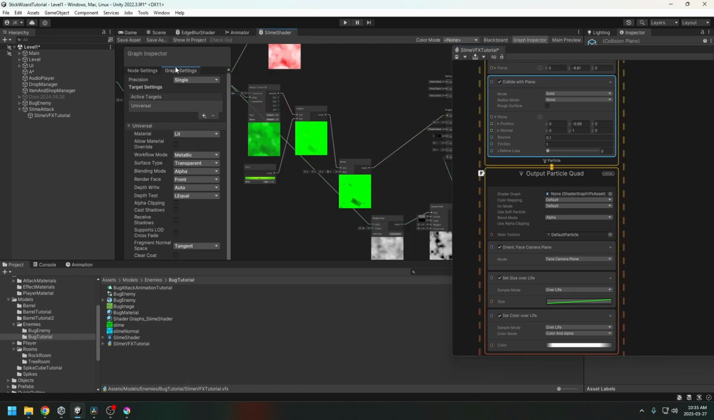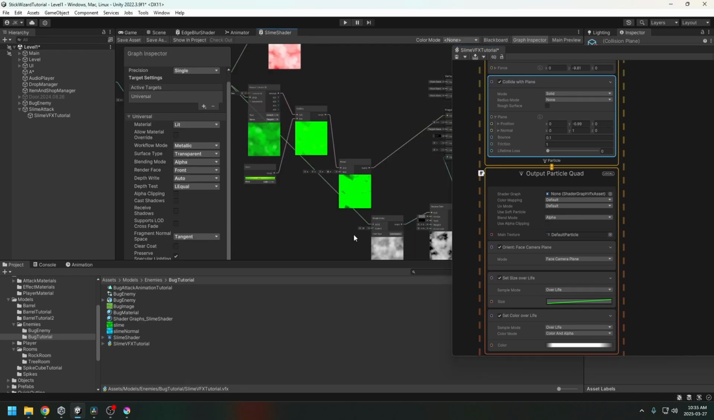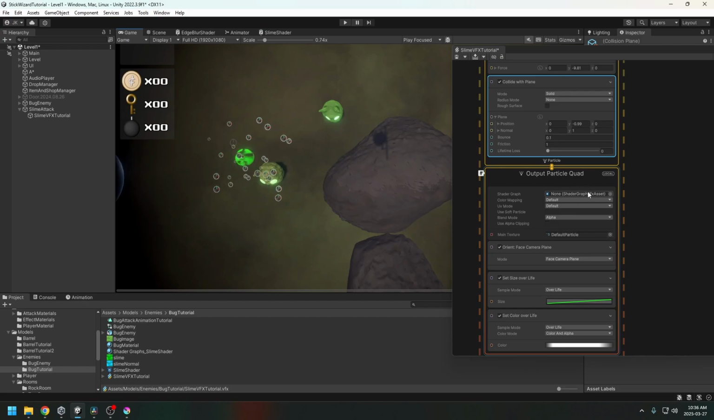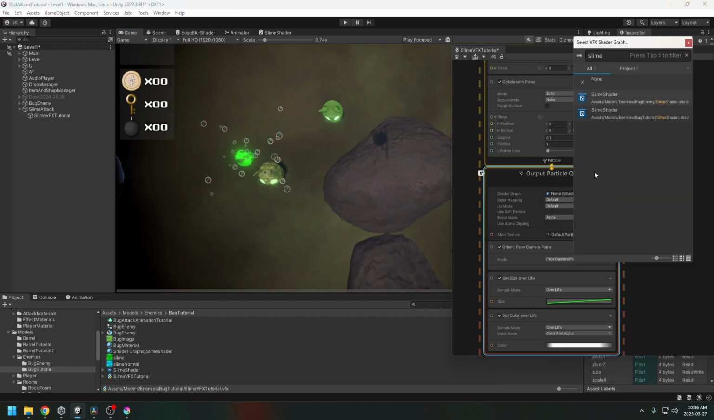So if you click back on your slime shader, you just need to enable the visual effect graph. So it's the very bottom option. Turn off preserve specular lighting and press save. And then in this output particle quad, we can change this to the slime shader that we just made. Now I named it the same thing as my other slime shader. So I think it's this one.